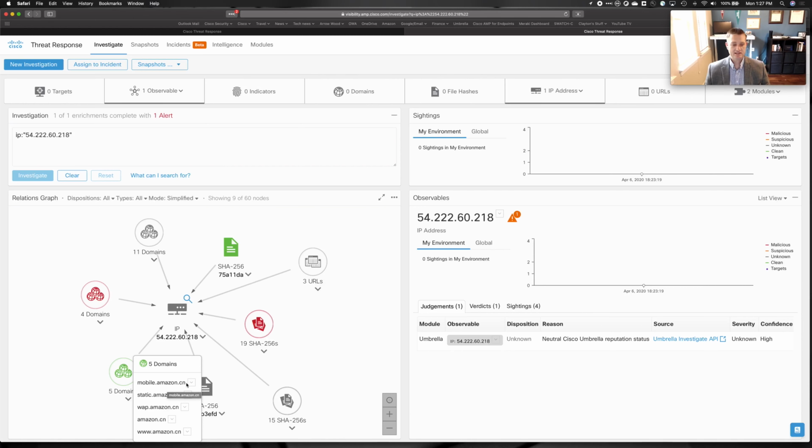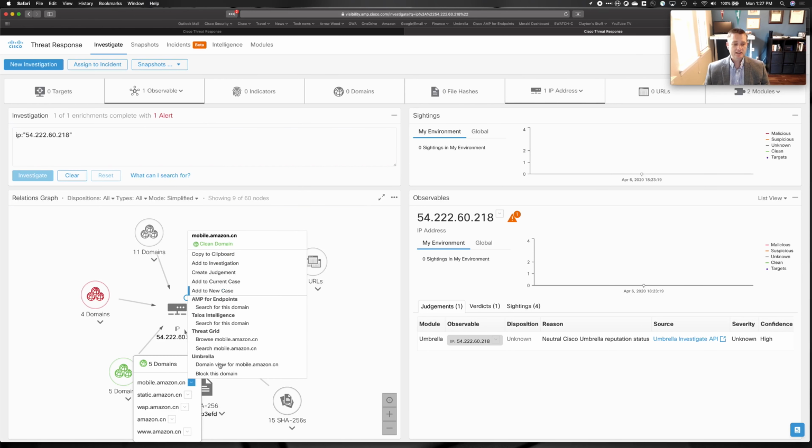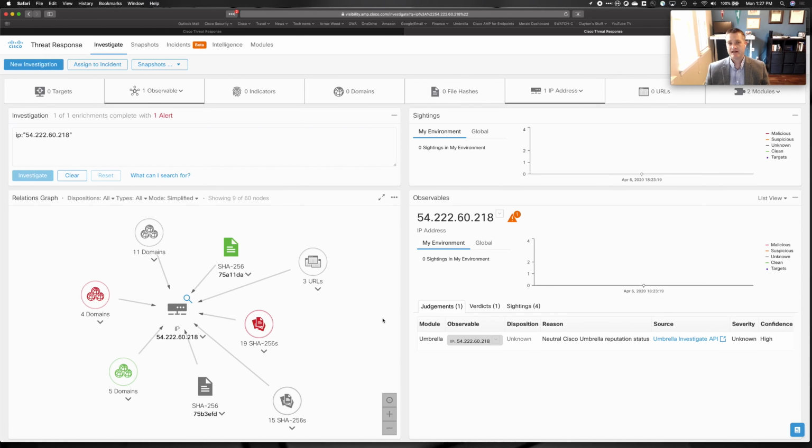If I wasn't, I could simply click on one of these and block this domain in Umbrella. Now in my home lab, I actually don't have this integrated with Firepower. That's just something I haven't had time to do, but definitely I could also go in and add this to a block list on Firepower. And there is integration that allows for that to happen. I just haven't got around to doing it yet.